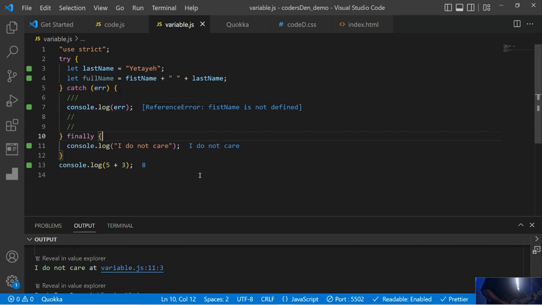Whether there is an error or there is no error, finally, as the name implies, will be executed. For example, let's say you are getting the location of a place using an API. Let's say you want to get the distance from where the person is to a particular location. If you fetch the data, it will bring out the distance between where that person is and the location that you have set.